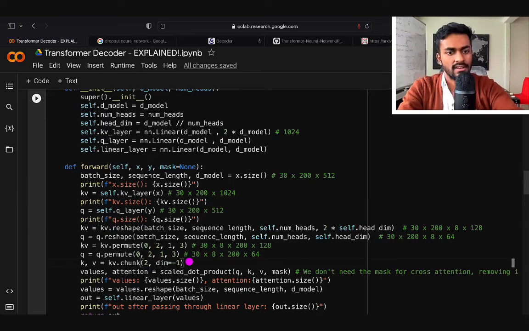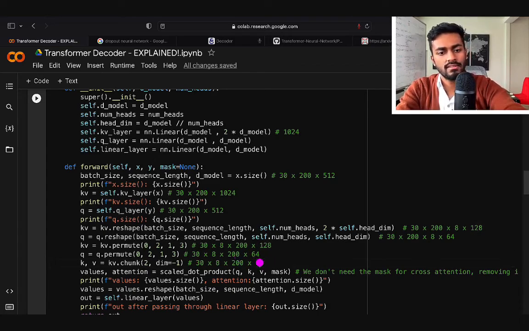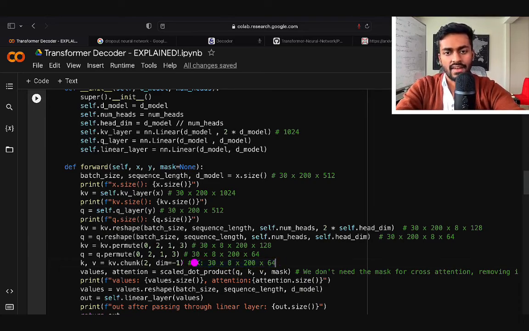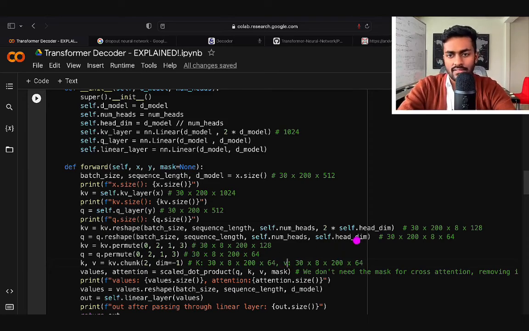And then we will chunk the key and the value vectors into just 2 parts based on the last dimension. So we're breaking into 2 parts. This will be 64 for the key, and then we also have the same thing for the value. And so we have query, key, and value tensors of the same shape. And this is where we pass this in, now all through the scaled dot product attention again.